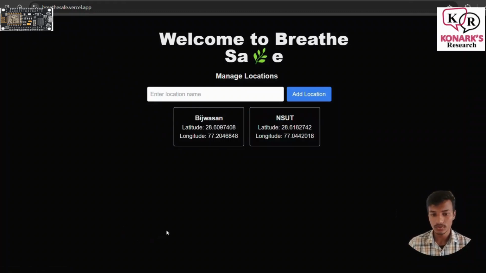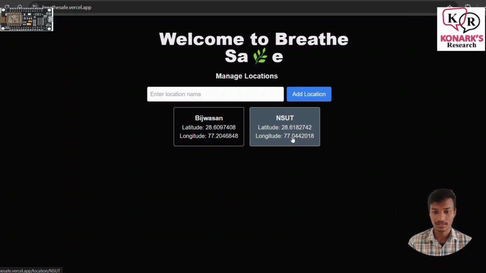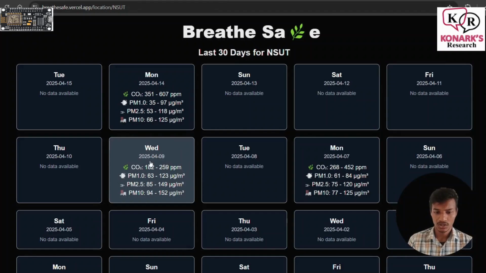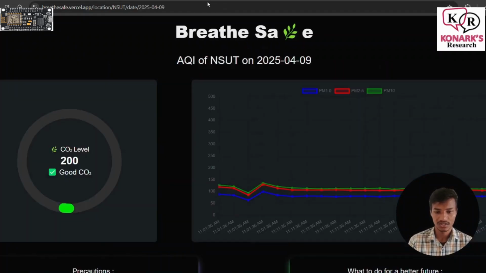Now, if you want to check the AQI of NSUT, we have to just click on it and we will get the data for the last 30 days of AQI which we get from our hardware on this web page. Now, if you want to just check the AQI on a particular day, for example, on Wednesday, we just have to click on it and it will show us this page.